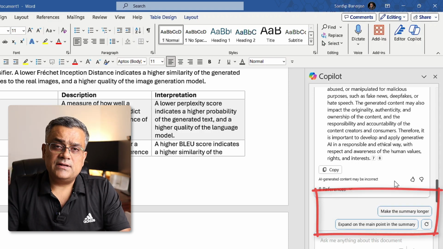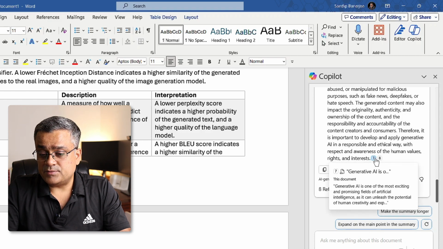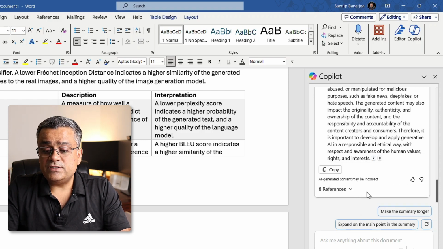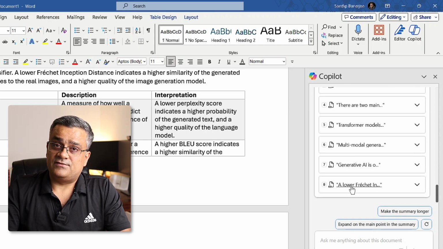While creating the summary, it also started mentioning all those references. You can see it has mentioned these references. So from which page it pulled out that data, all those things are available here.